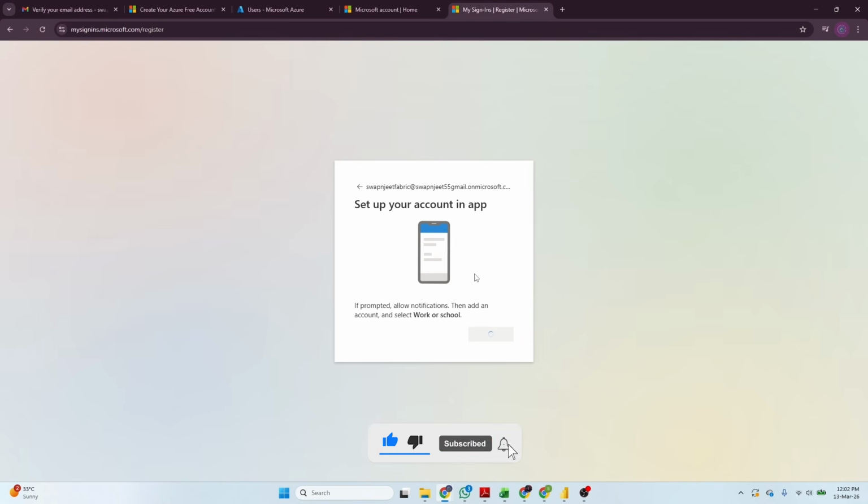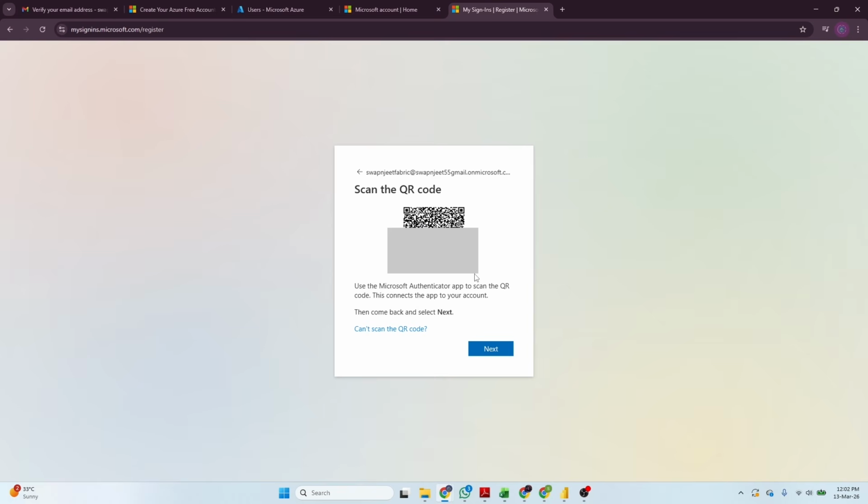I'll click on next. Once you have installed the Authenticator app, you have to scan this code in that. So I'll first open the Authenticator app on my mobile phone. You have to do this, guys. From that Authenticator app, you have to scan this code. So I'll open my Authenticator app. One second. Okay, and now I will scan this.